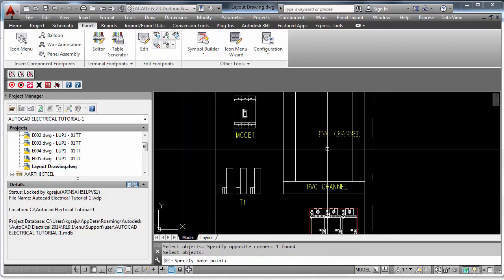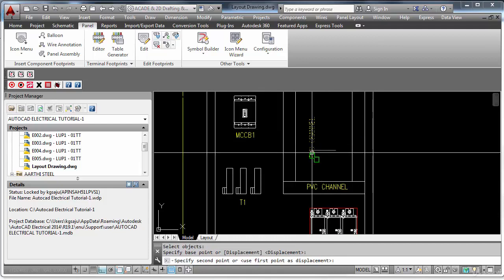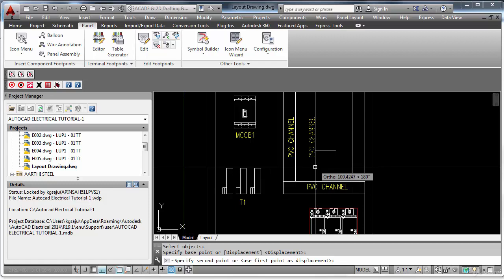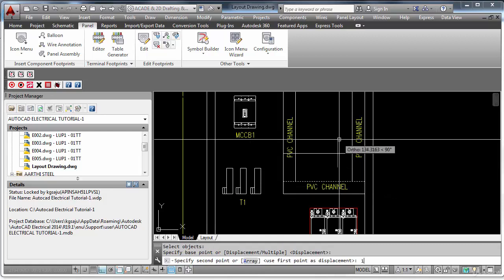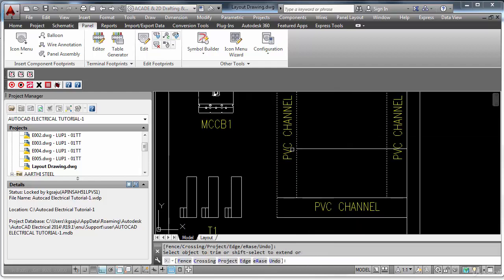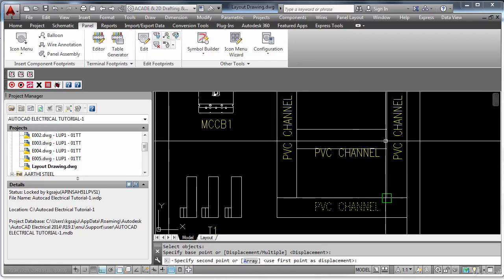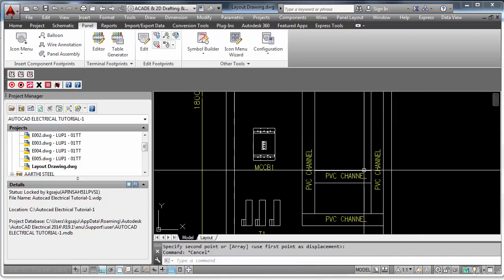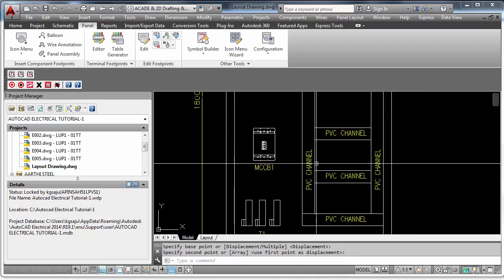Normally I never do a layout drawing from scratch. I always have a ready-made one available, and I will do only modifications. But this is for your understanding. This is again a channel. This is again a channel. And I am going to keep a distance of 150 mm, which I normally follow between these two channels. Again this is a 60 mm PVC channel.